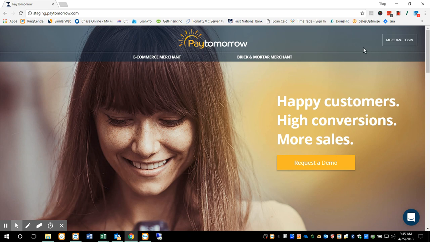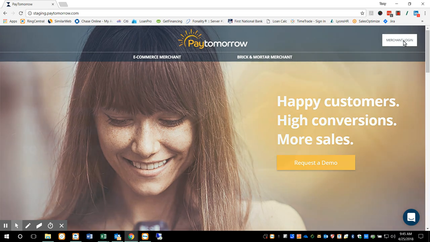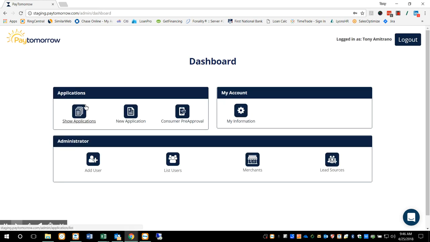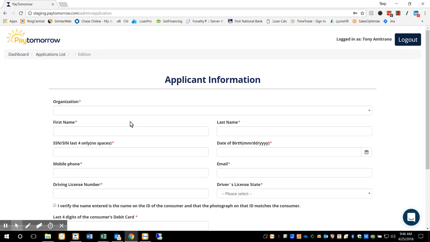So the first thing you want to do is go to paytomorrow.com, click on the login button in the top right-hand corner, and put in the credentials that we supplied to you in your store, username and password. It'll bring you to the dashboard. Since we're going to be doing an application, this is really the only icon we care about. So we're going to go ahead and click new app.